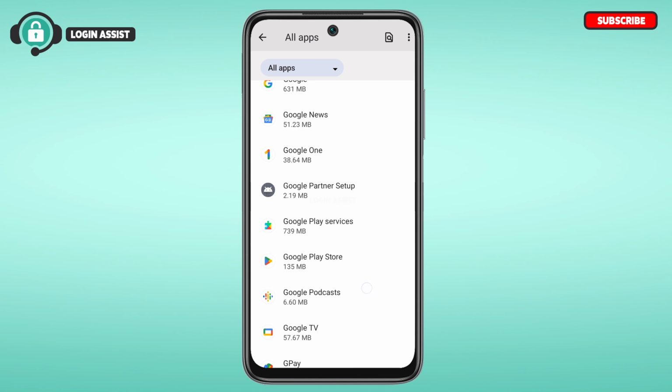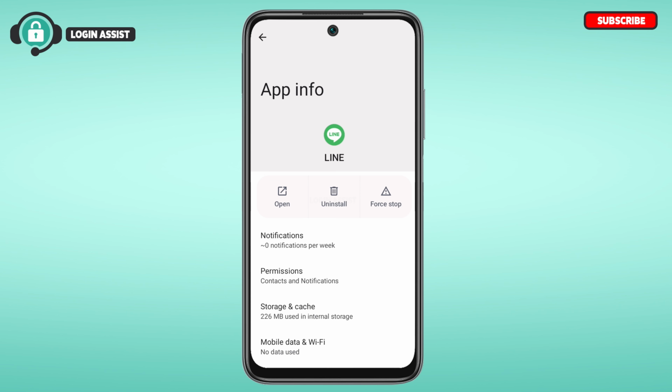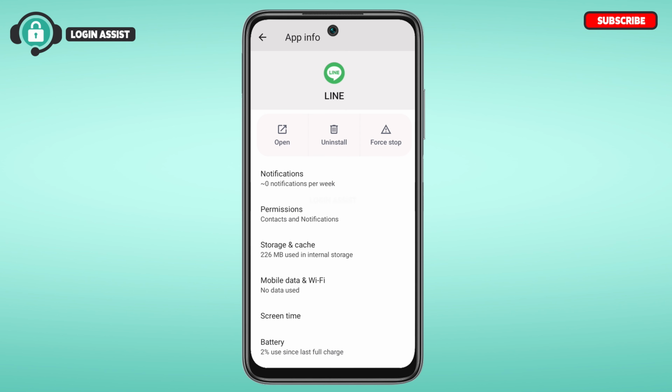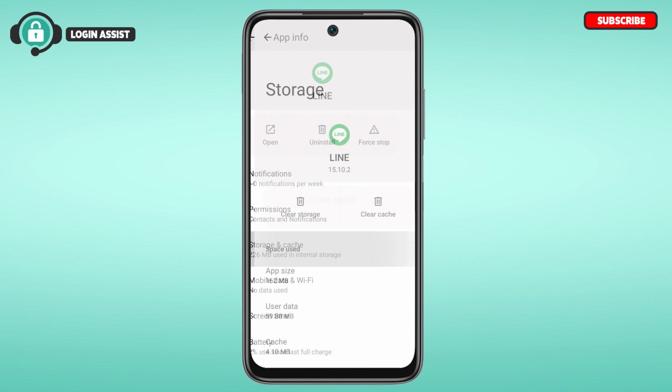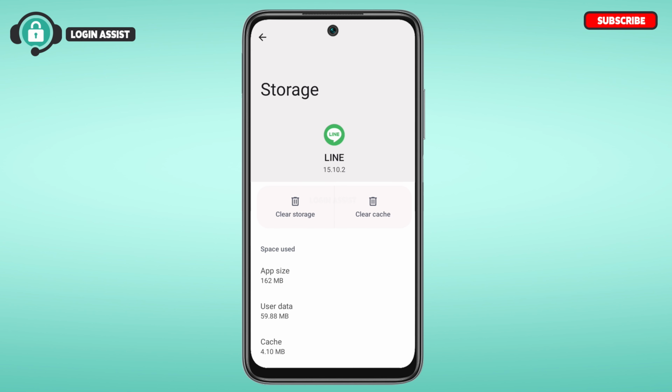Now what you have to do is simply find the option for Line app and tap on it. Now you'll be led to the app info interface of Line. You'll be able to find various options over here. What you have to do is find the option for storage and cache and tap on it. Now you'll be led to the storage interface. You'll be able to find two options over here.